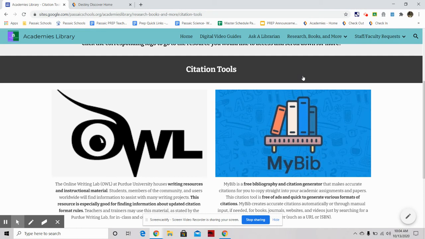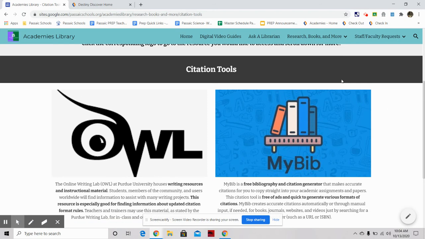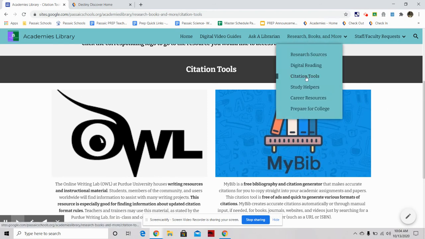It's important when you're doing a research paper, check out the Media Center's website so you can stay on track. We have the research sources and the citation tools all there. And we also have digital reading for if you want to look for a book that you want to cite inside of your research paper. So I definitely recommend checking it out for that.